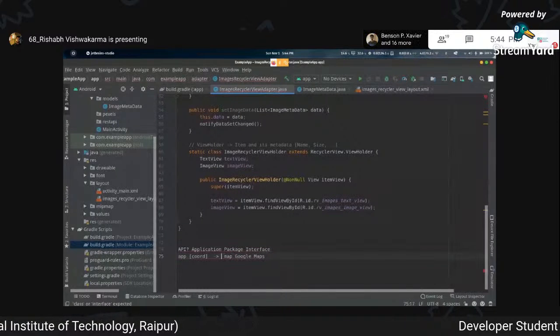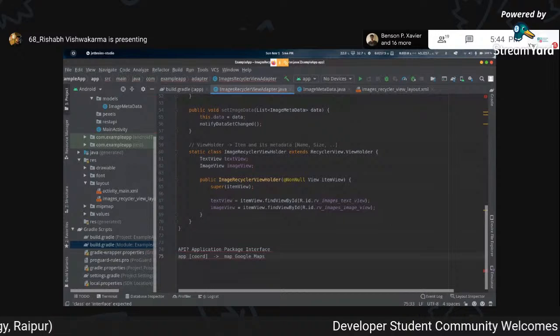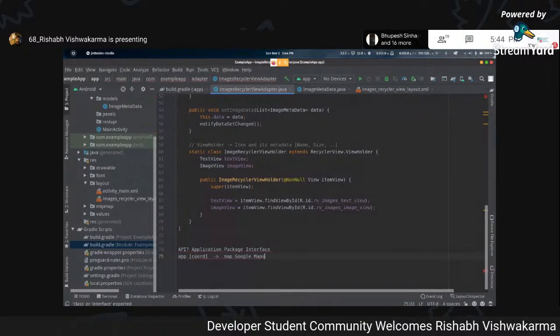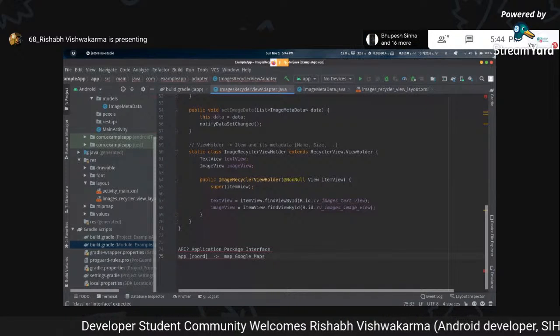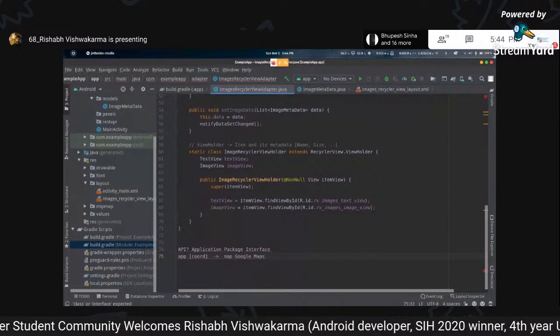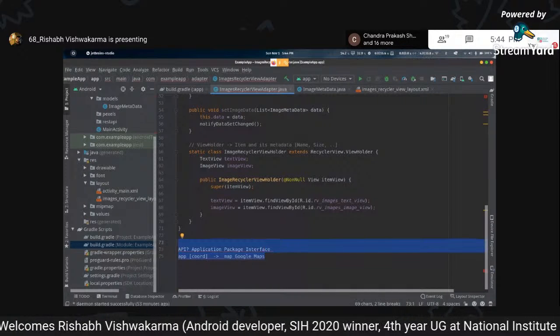Whatever your demand is, you can just say, hey, I want this feature, and then you can fetch that thing. So basically this is your API.